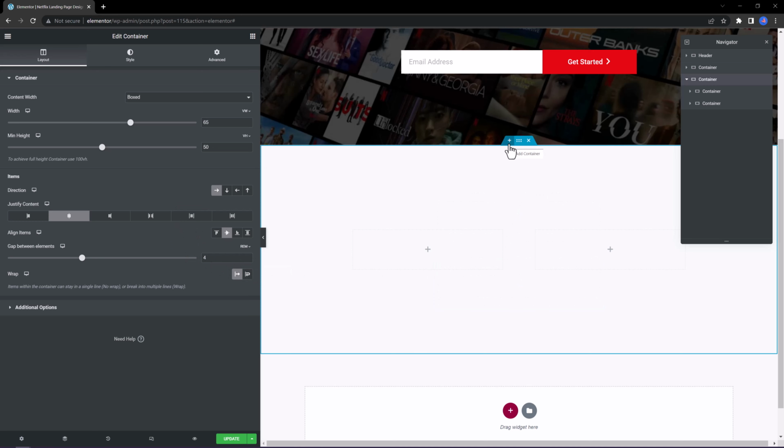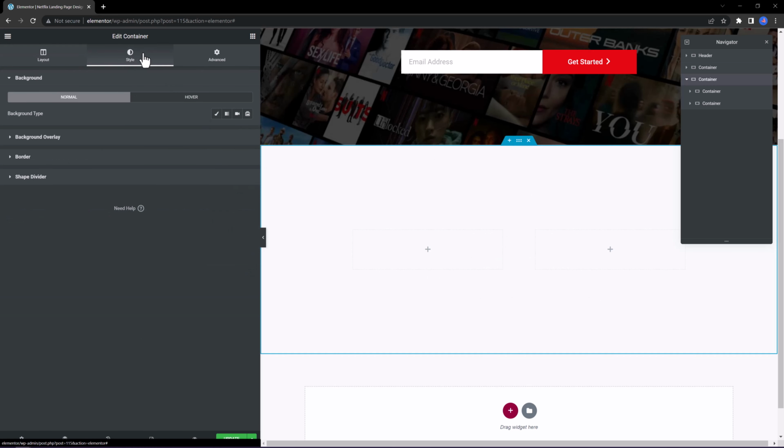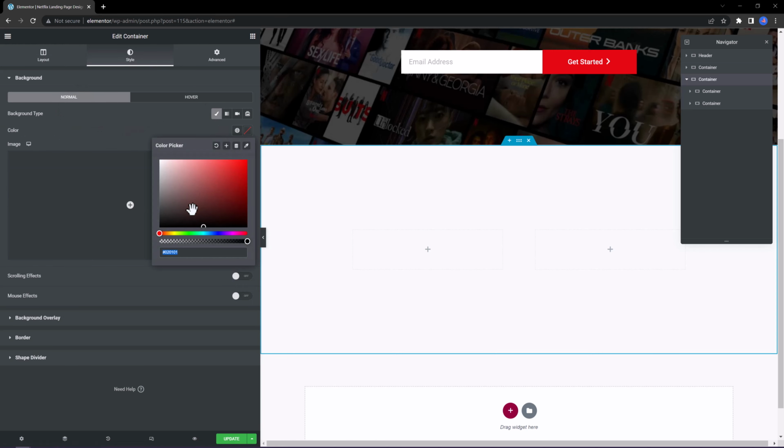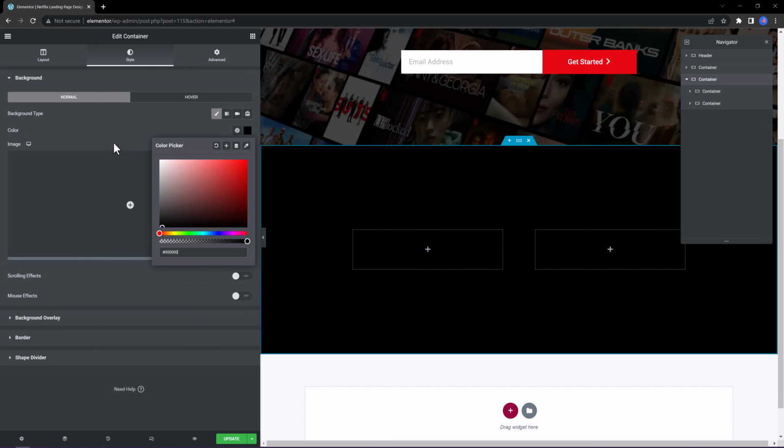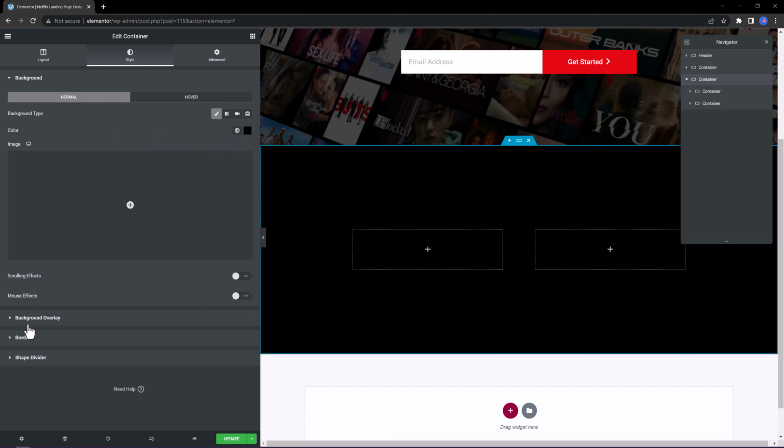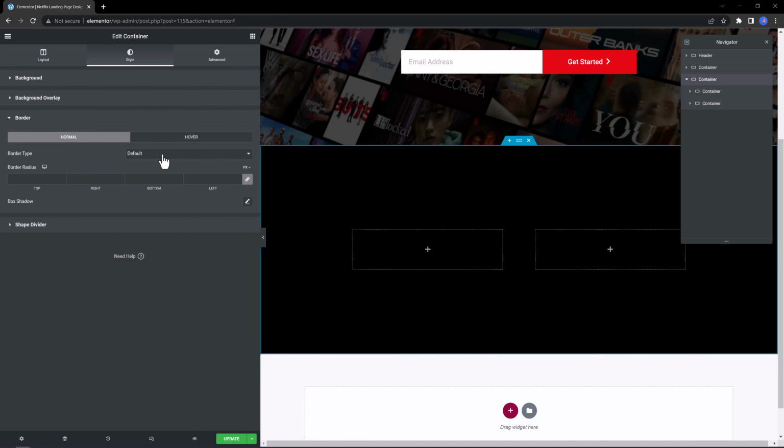Now let's determine the background color. So select the container, go to the Style tab. The Style tab is where you will find styling options specific to a particular widget. The Style tab allows you to define how your widget looks. The background type is classic, the color is pure black, and the border is solid, and unlink the values with 3 pixels just on top and bottom.